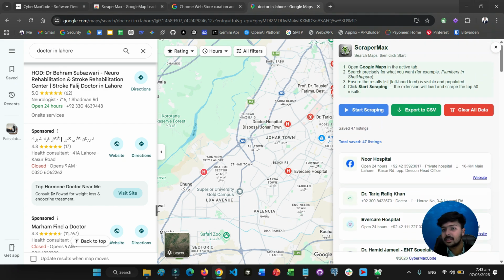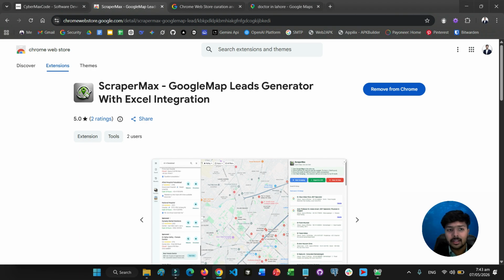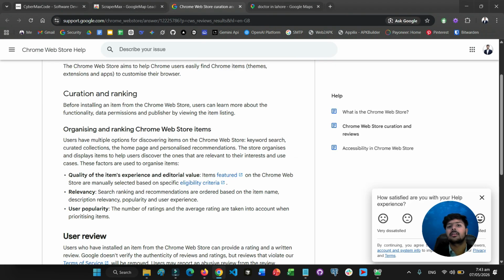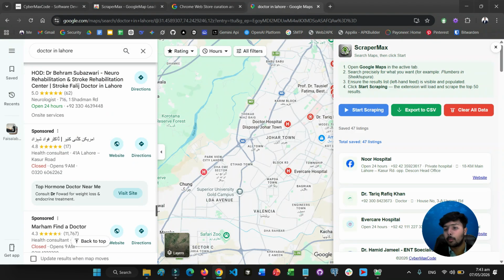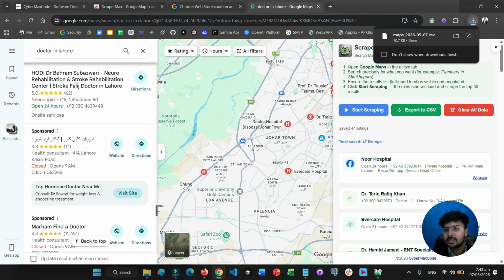But one of the best things, as we know, is that it is a Google Map leads generator with Excel integration. Yes, it will give you a proper CSV file in which all the leads will be stored properly, right? And there is an option to export to CSV. When I click on that, as you can see, my CSV file is ready. I can open it.